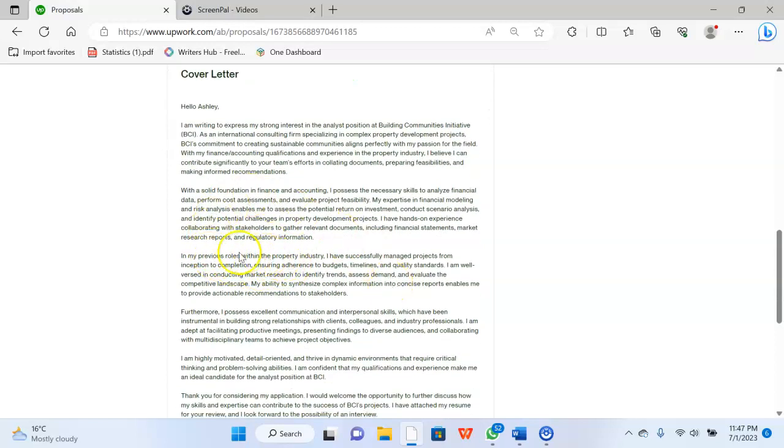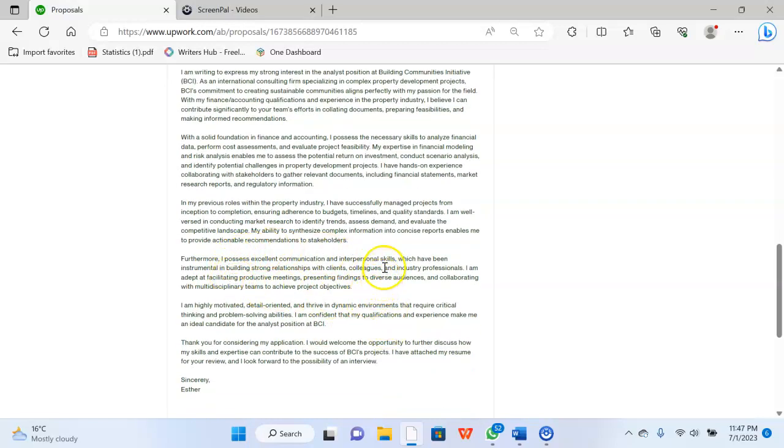So you can see in my previous roles, I've described what I do, and furthermore, I've also shown soft skills, and then I've also tried to explain myself. Now you can see me explaining myself: I am highly motivated. This is just at the end, the last paragraphs of my cover letter. Then here there's a call for an interview. So I've attached my resume for your review. You can see I am complicating myself, since I'm saying there's a resume and I've not attached a resume.